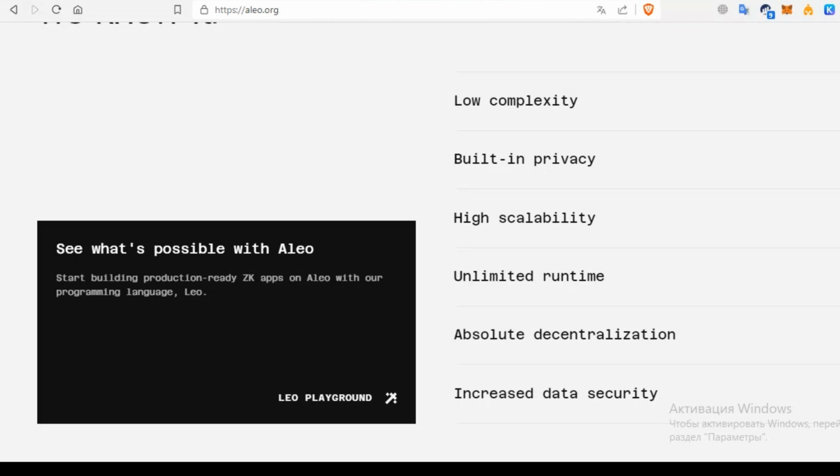But it's simple. Zero knowledge proofs let you prove something is true without revealing the thing itself. For example, let's say you want to prove you're old enough to watch a movie but don't want to show your actual age. Zero knowledge proofs would let you prove that you meet the age requirement without revealing your exact age.